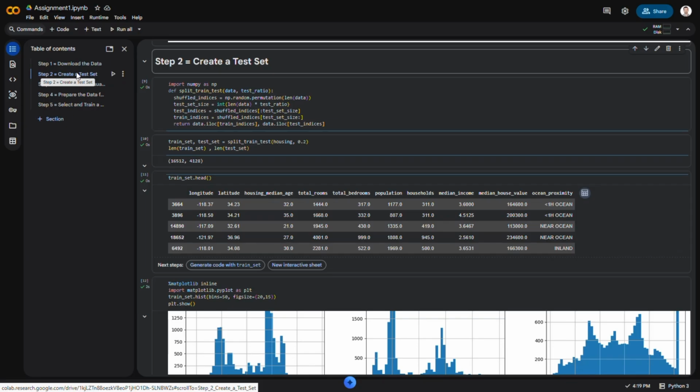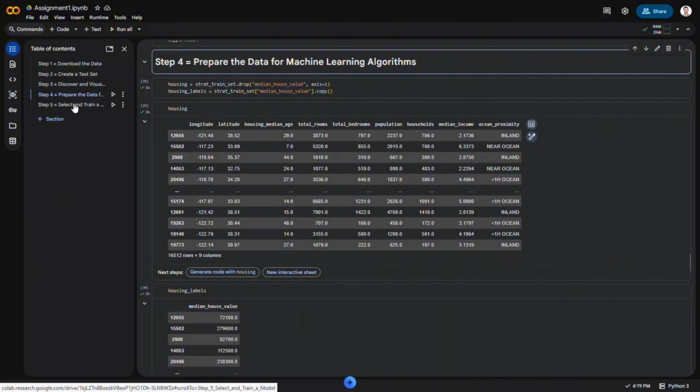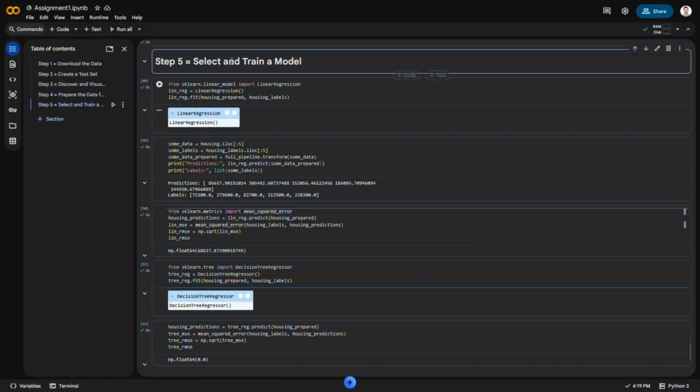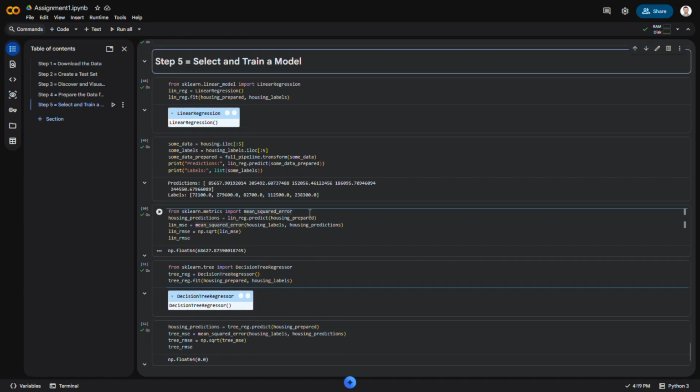I learned how to load data, inspect missing values, visualize patterns, create a representative test set using stratified sampling, engineer new features, preprocess numerical and categorical columns, and prepare the dataset for model training. These steps are essential before applying more advanced machine learning algorithms.